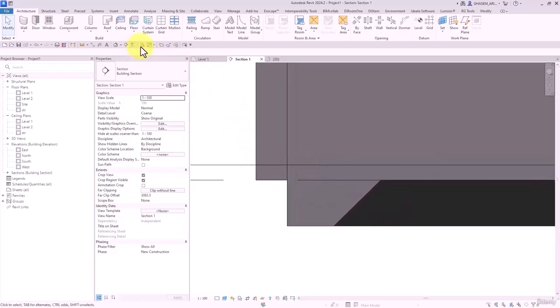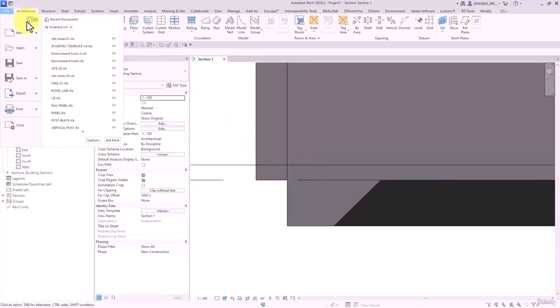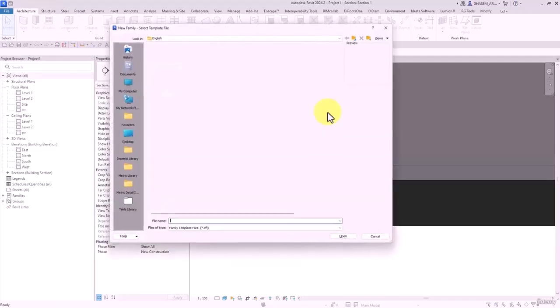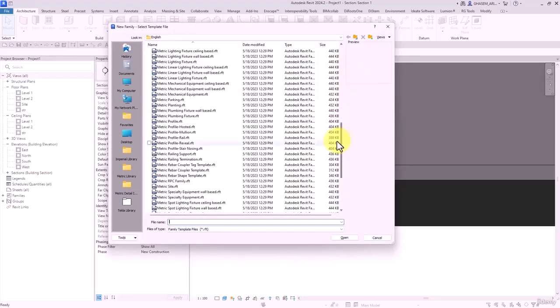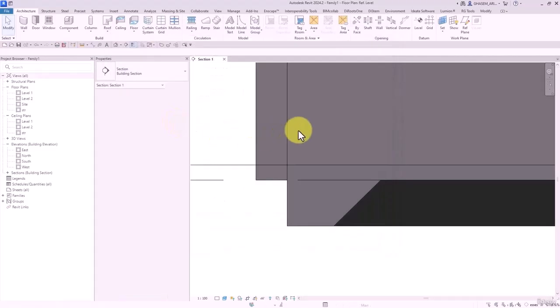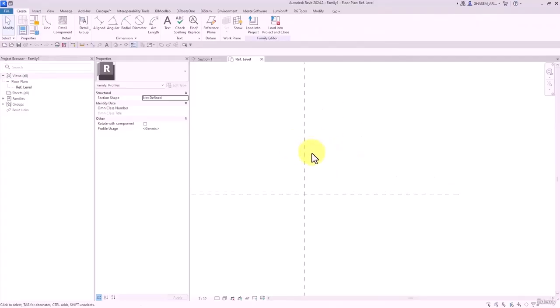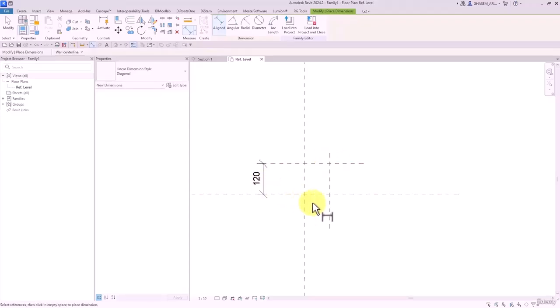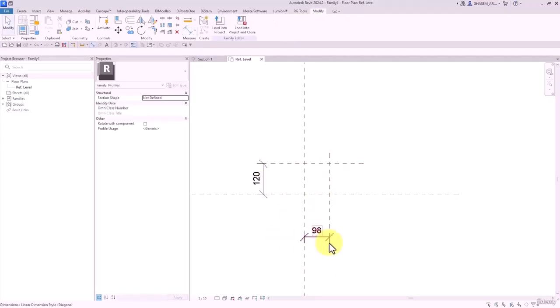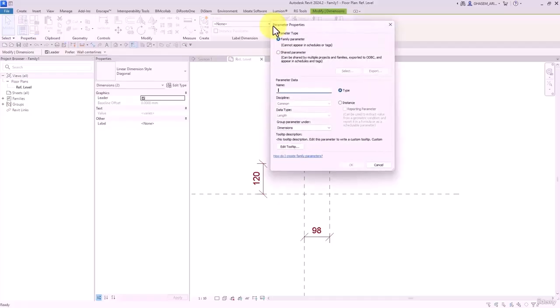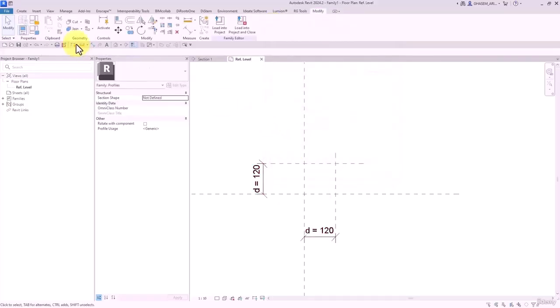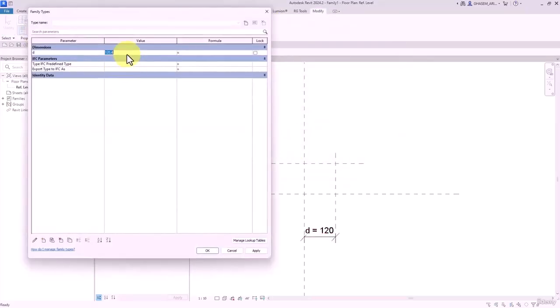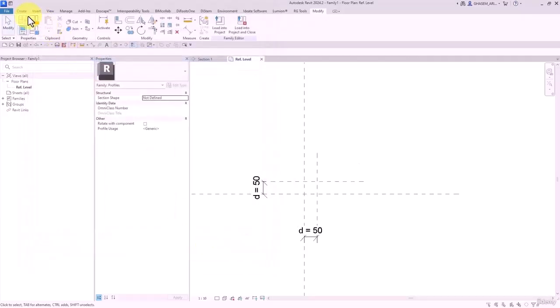Here. So, first of all, here in family, I should create the profile, metric profile, reference, from here to here, here to here, and I name them D with the same size, 5 in 5 centimeter.